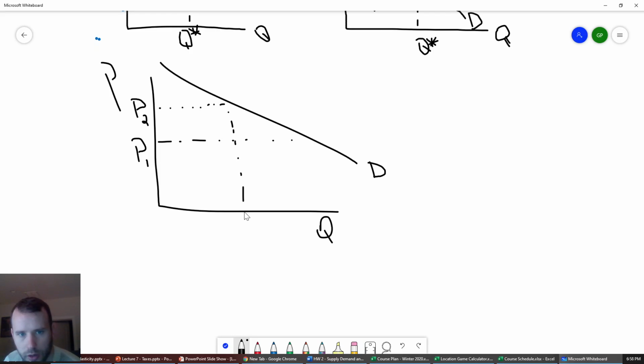Well, it goes from here to here. We'll call it Q1 and Q2. So P1, Q1 to P2, Q2. The change in quantity will be Q1 to Q2. How do I get the change in quantity to be 0? We need Q1 to equal Q2. And how do we do that?